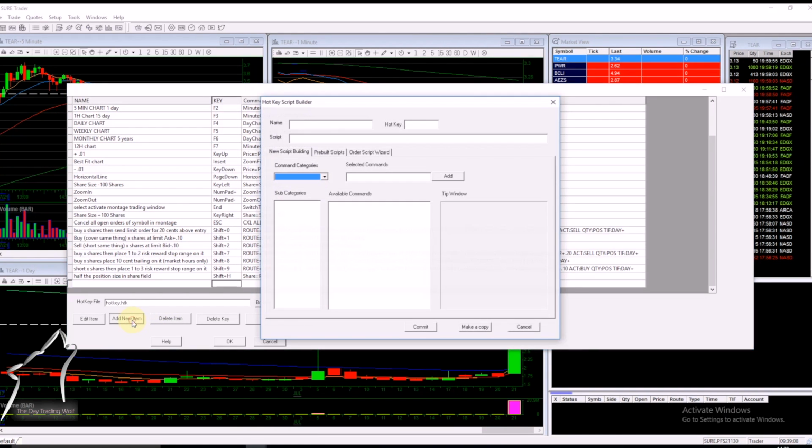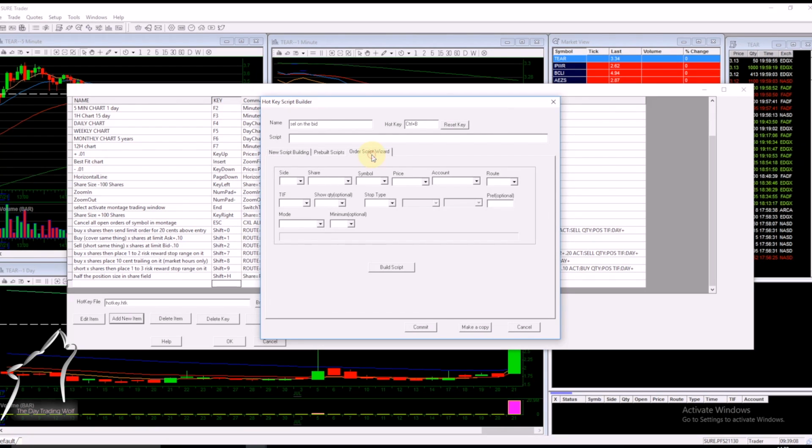So you'd click on add a new item. You'd click, for example, sell on the bid. The hotkey could be Shift 1, or because this is already used, I can, for example, have Control B. You'd go on order script wizard, and this will be selling on the bid. So it depends on your position, if you want to sell half, entire position, or literally you can do times 0.25, so quarter of your position. And the price would be the bid. There we go, because I'm selling on the bid.